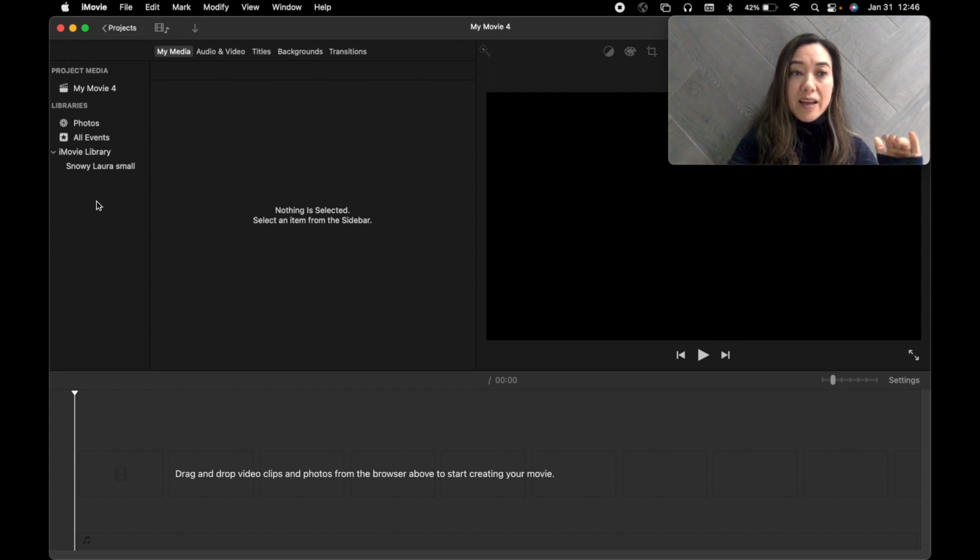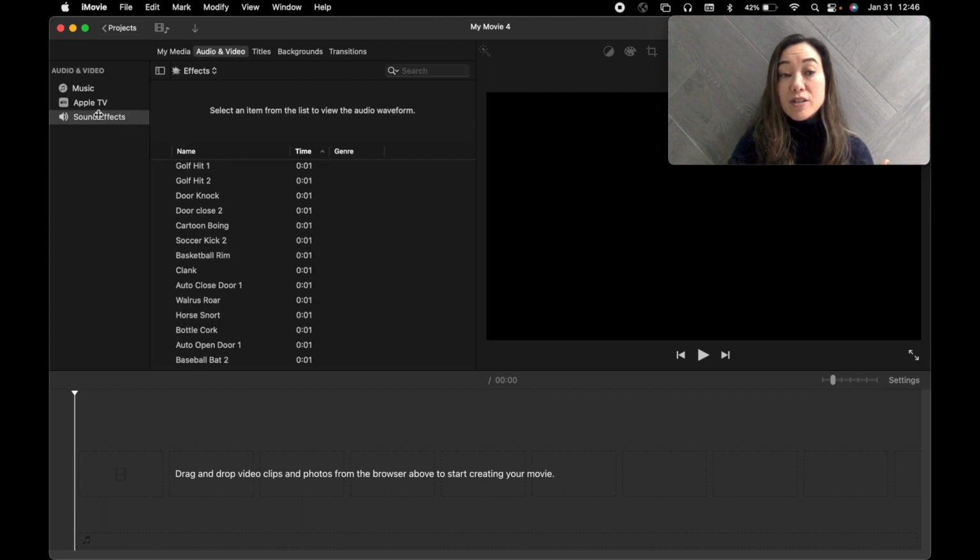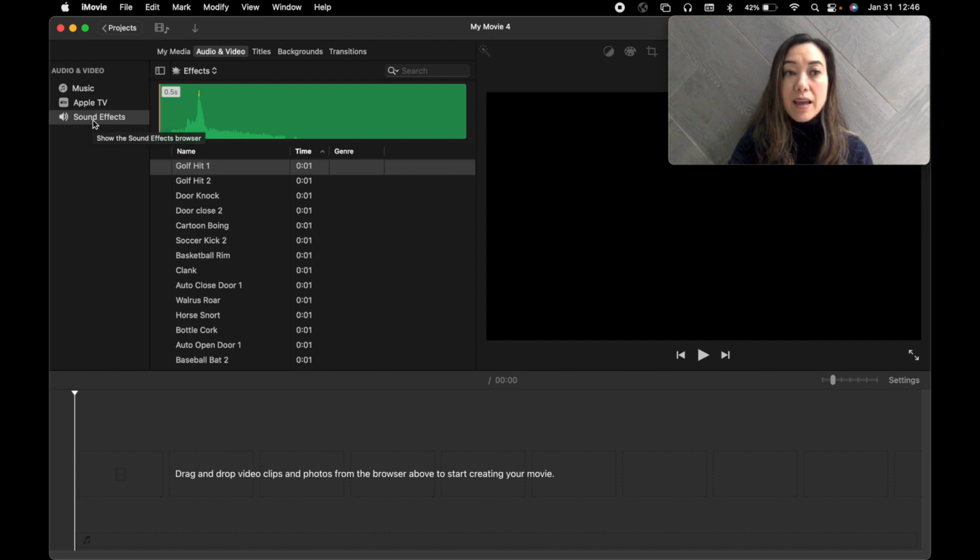Well, on the left-hand side, we're just going to read real quick, but we have our project media. And so as we're bringing things in today, they're going to appear here. You also have access to your photos on your computer and other events as well. When we look up here at the top, we have some labels, and these labels indicate what we're going to see when we're there. For example, my media would be your videos and your photos. Audio and video, this is going to be more like our sound effects. That's how we're going to use it today.